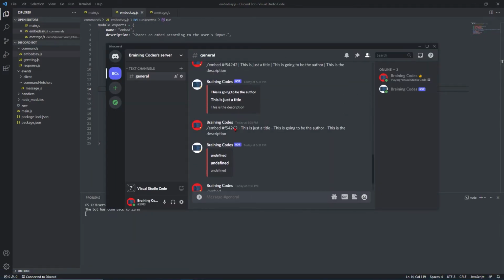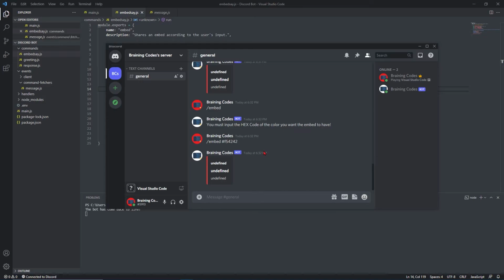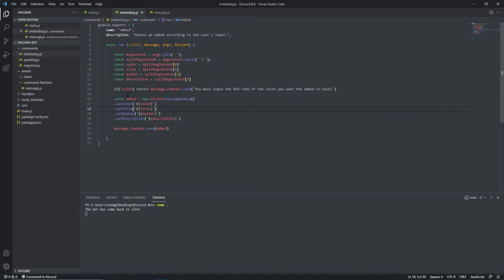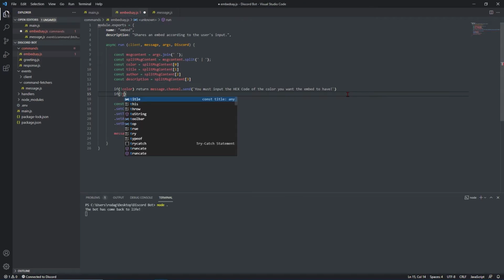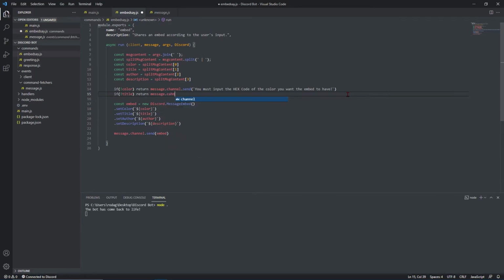It's gonna say the following. So if we input a color, it's gonna send the embed just with the color. There you go. It's just gonna send the embed with the color because we actually inputted the color, but we didn't make any function to prevent the embed to be sent if we didn't input any title. So now, if there is no title, return message.channel.send. You must input a valid title you want the embed to have.